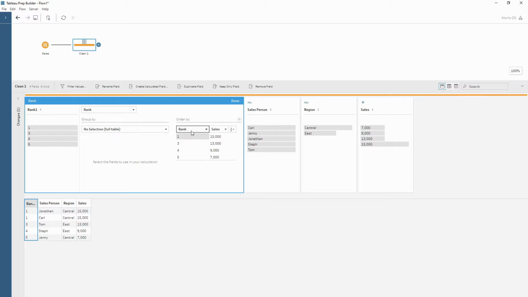We also have a few different options on how to rank. So if I click rank here, we have three different choices. Our first, rank, just assigns a number to each of the rows. So if, for example, they have the same value going down here, so Jonathan and Carl both have 15,000, notice how both are ranked with the same number. And then the next line skips a number to number 3 for Tom.